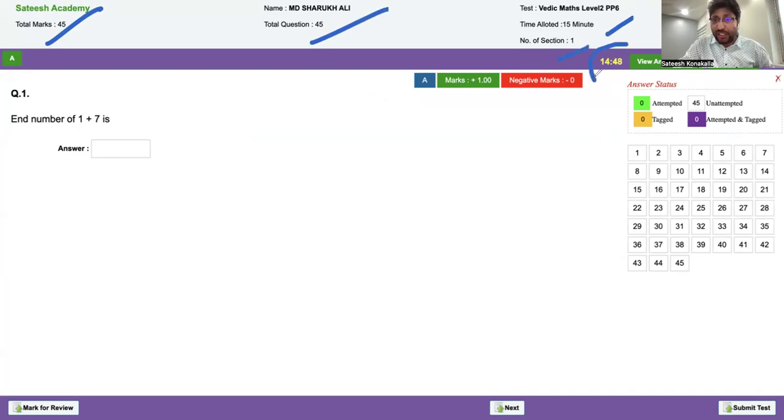There are 15 minutes of time, and the timer is also there. The resume later option is disabled. Don't do it. Resume later will not work. Listen to me carefully: being a parent, being a teacher, give this instruction to the student. The resume later option is disabled for this practice test. The timer is running, a 15 minute timer. And one more thing, attempted questions.